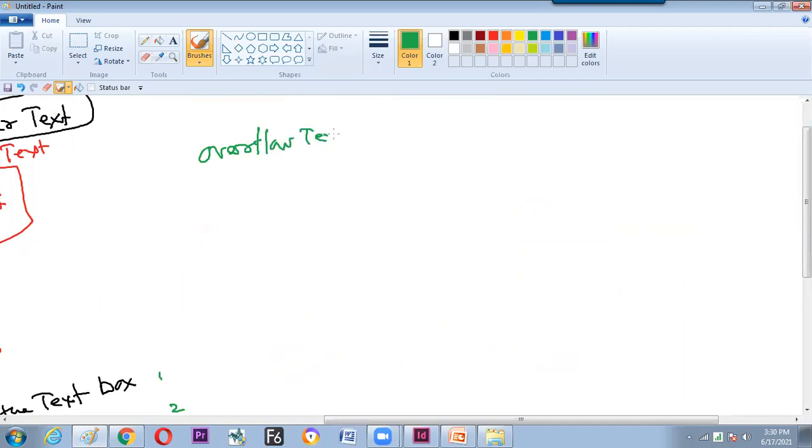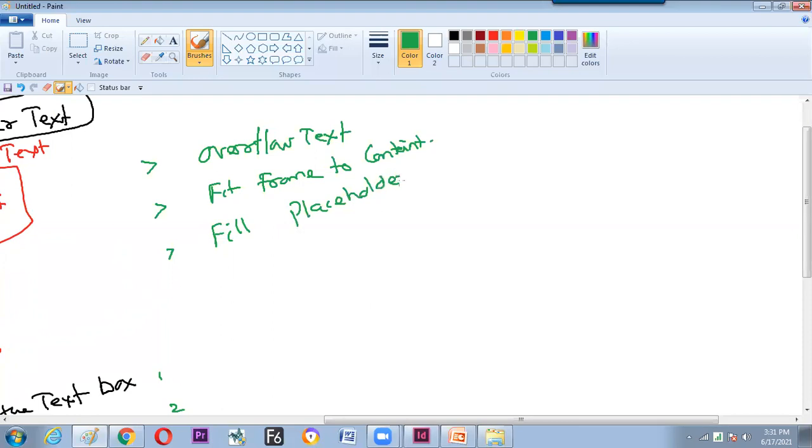Overflow text. What is the next? Fit frame to content. Can drag. Fill placeholder text. Right? So these three options have to be remembered. Where are the options and how to handle them? What are their hotkeys? Alt Control C.